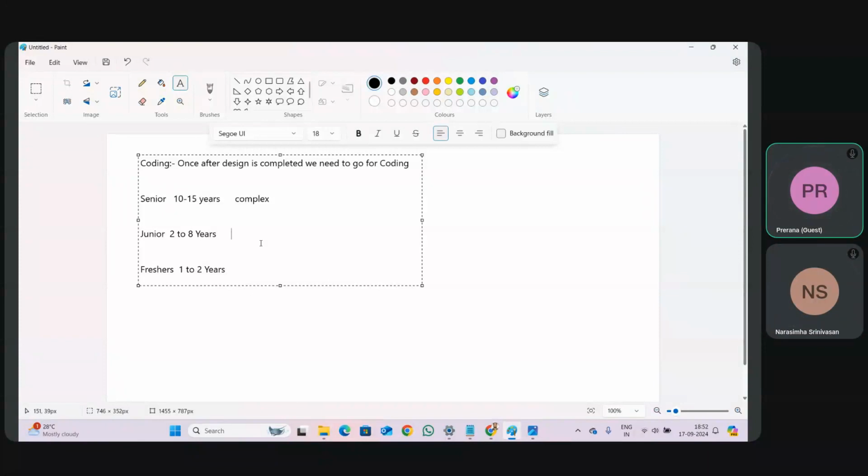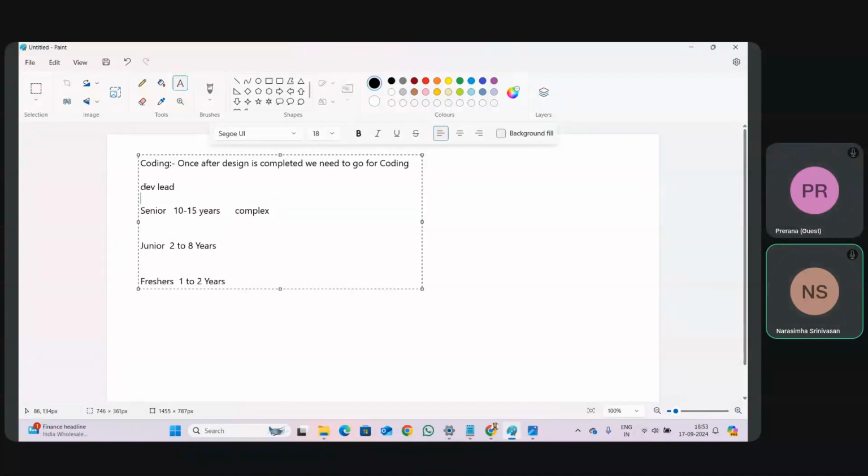You can say very high-level code, very logical, with more logic in the code they want to write. That time it will be assigned to senior developers. Who will assign? There will be a person called the development lead. The development lead is the person who will assign the work to the respective developers based on their experience.